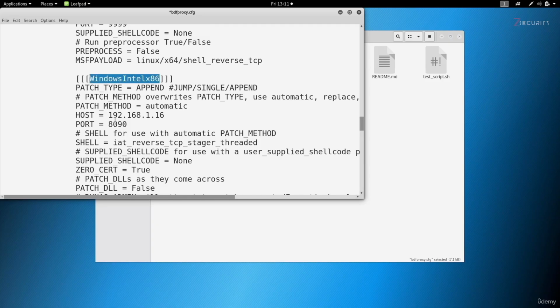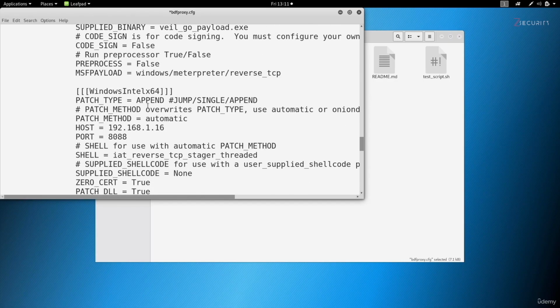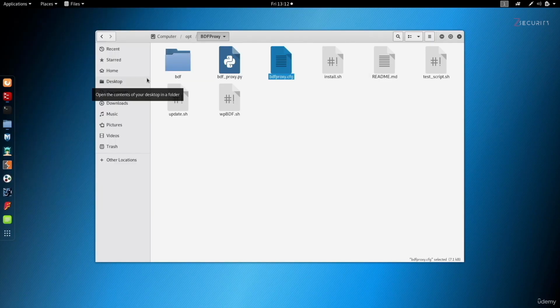And I'm going to change the host to my IP, which is 10.0.2.15. And I'm also going to scroll down to change it for Windows 64. And again, in here, you want to set it to 10.0.2.15. And we're good to go. So I'm going to Control S to save and Control Q to quit. And we are ready to use the tool.